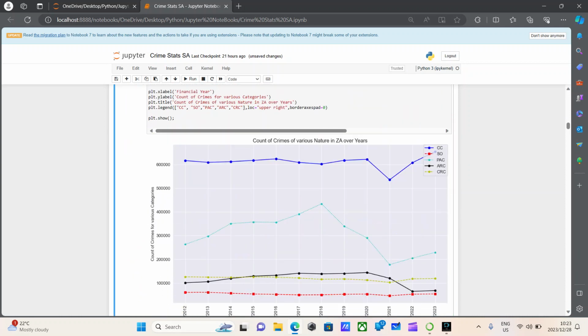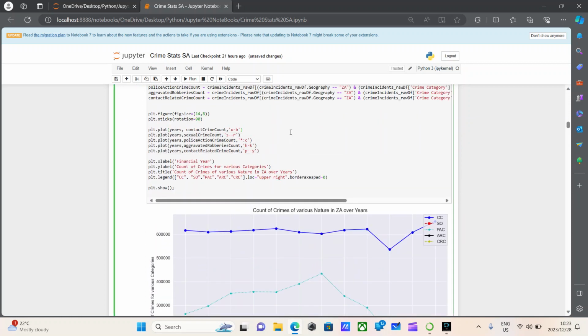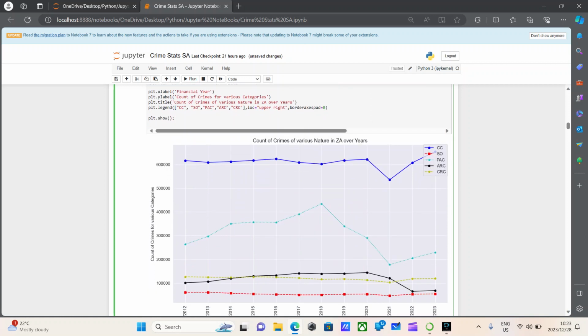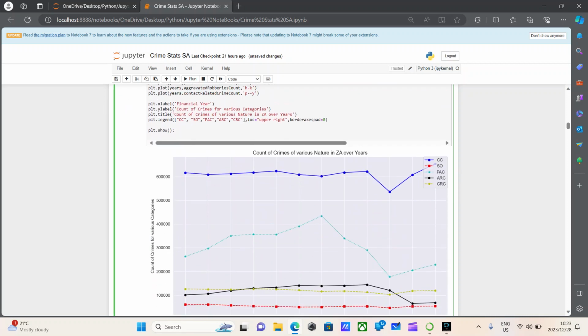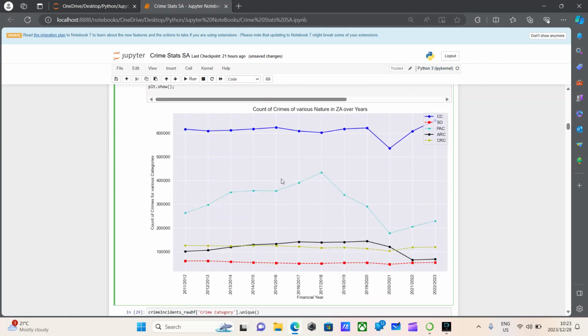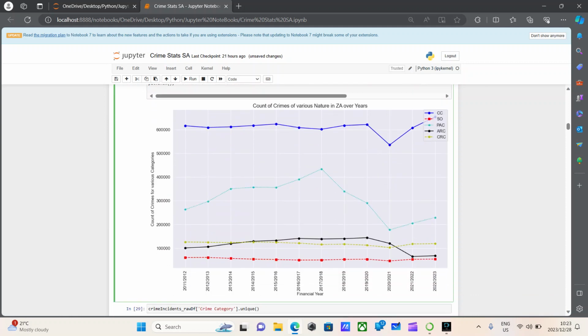here we go. Now we see a better illustration consisting of all our data, where SO with the red line signifies sexual offenses, a cyan line with a star, so this one, should be the crime count for crime associated with the category crime detected as a result of police action. ARC is aggravated robbery. CRC is contact-related crimes, which will be signified by a yellow line.